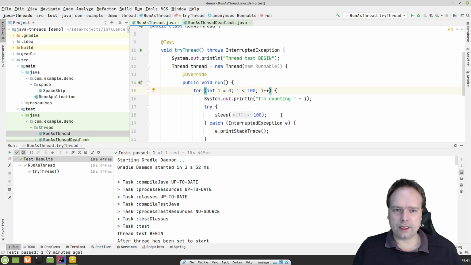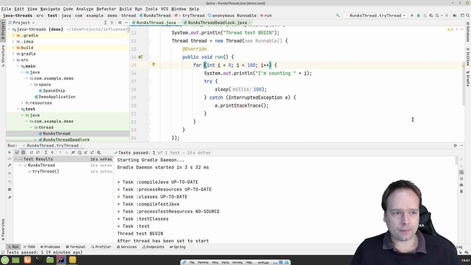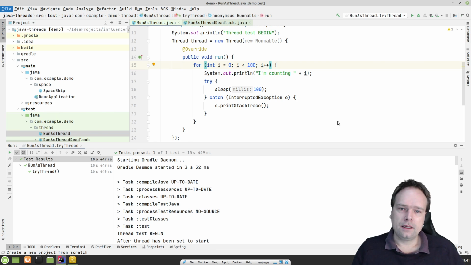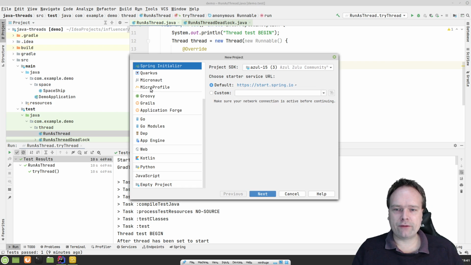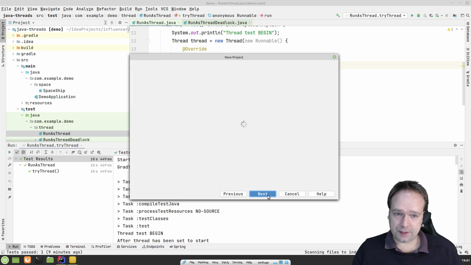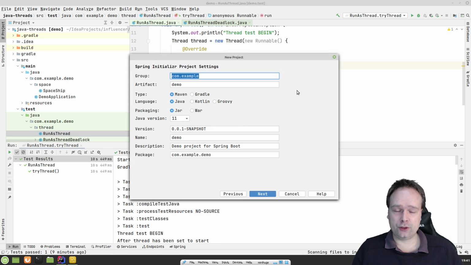So let us look at a simple example right here. I've created this project just to show you, by pressing File, New, Project like this. And just because I like the Spring framework, I chose the Spring Initializr up here. I'm using JDK 15, the new latest and greatest, from the Zulu distribution. Then I'm using Gradle, and I ticked off Java version 15 right here.